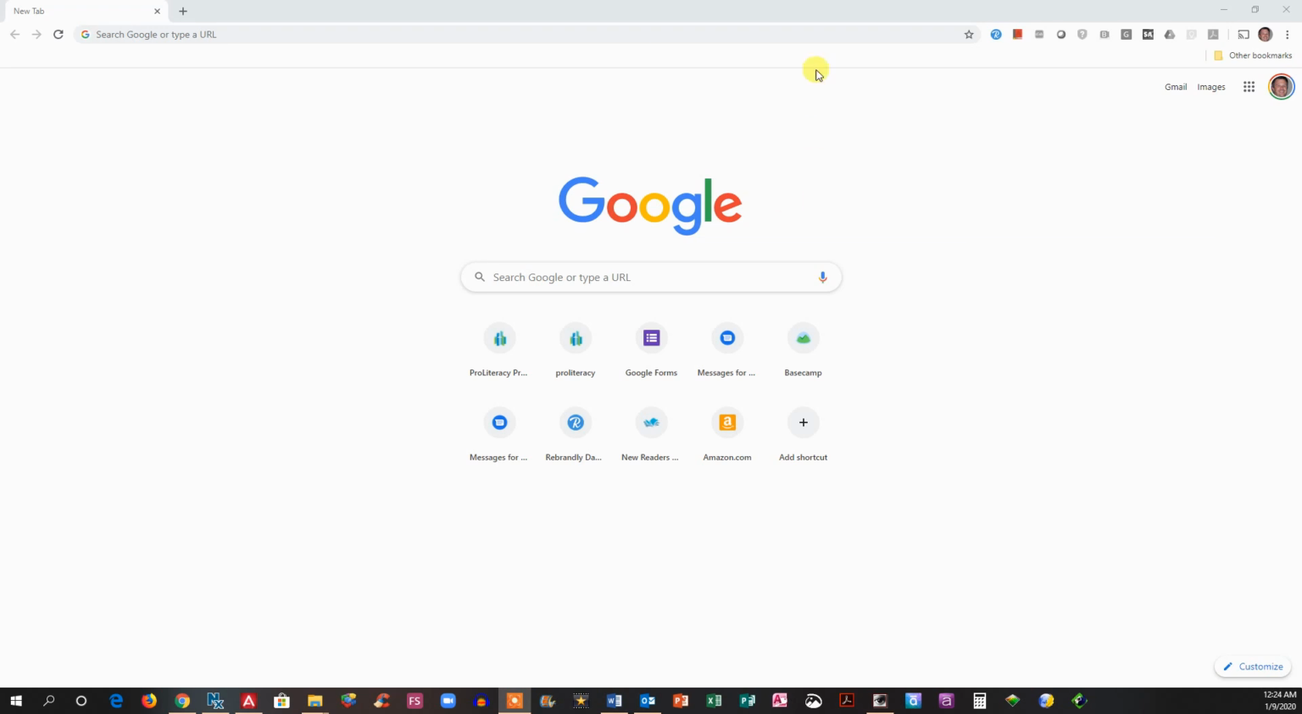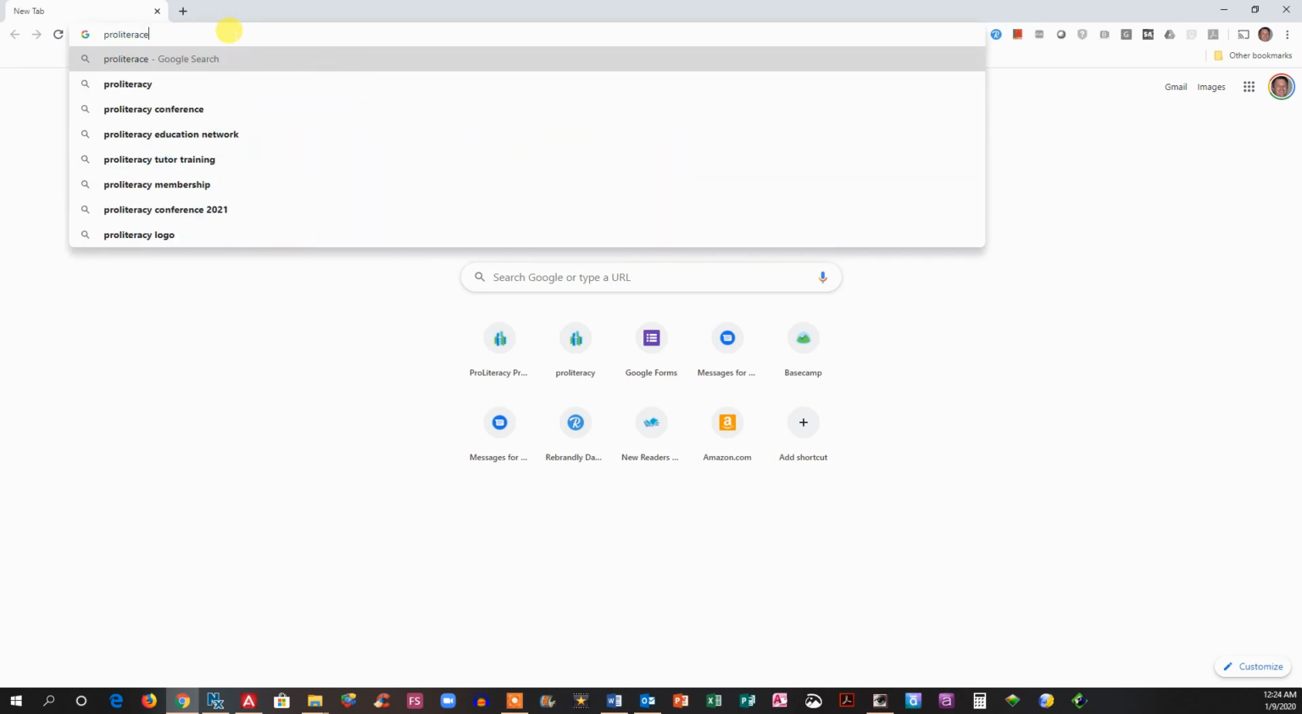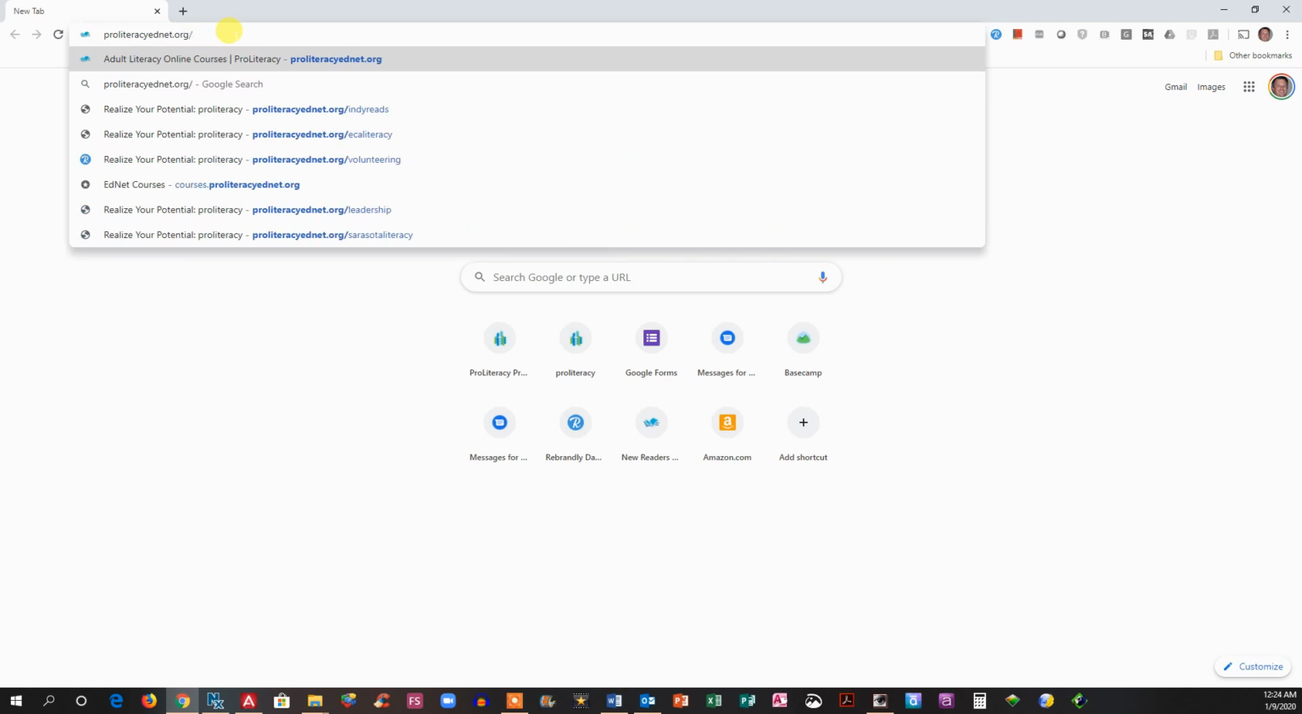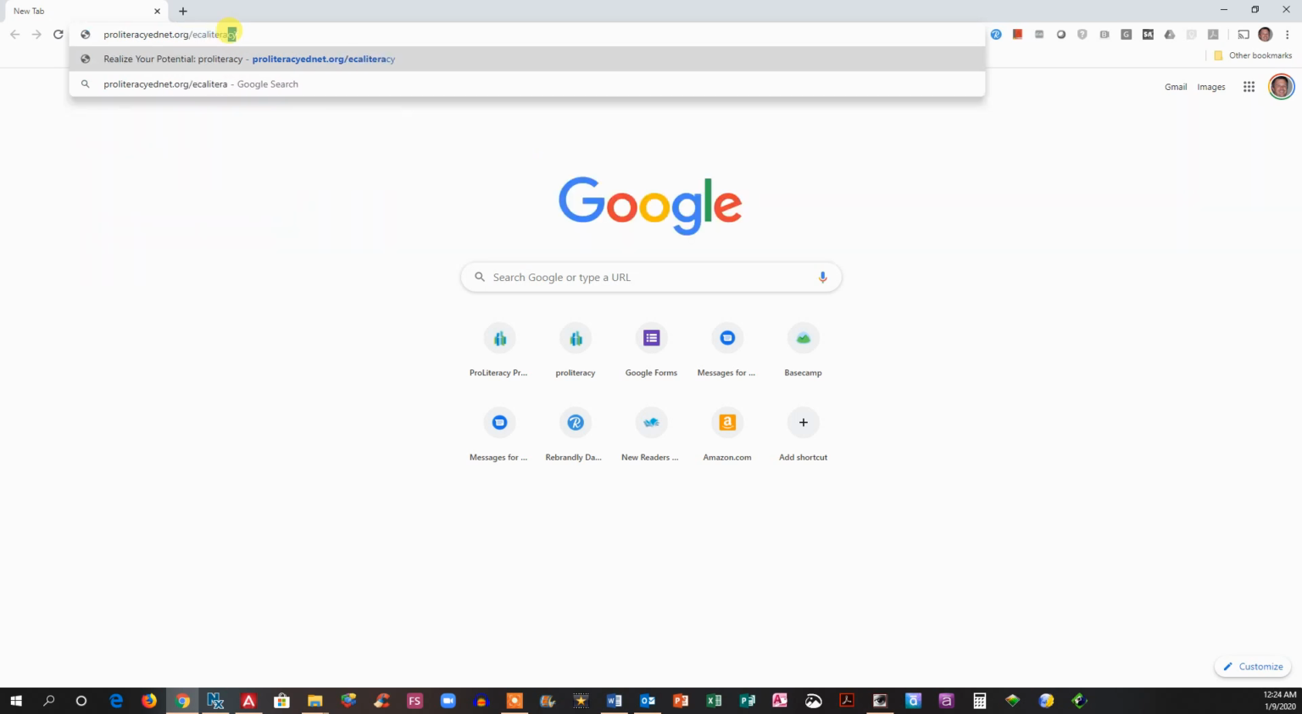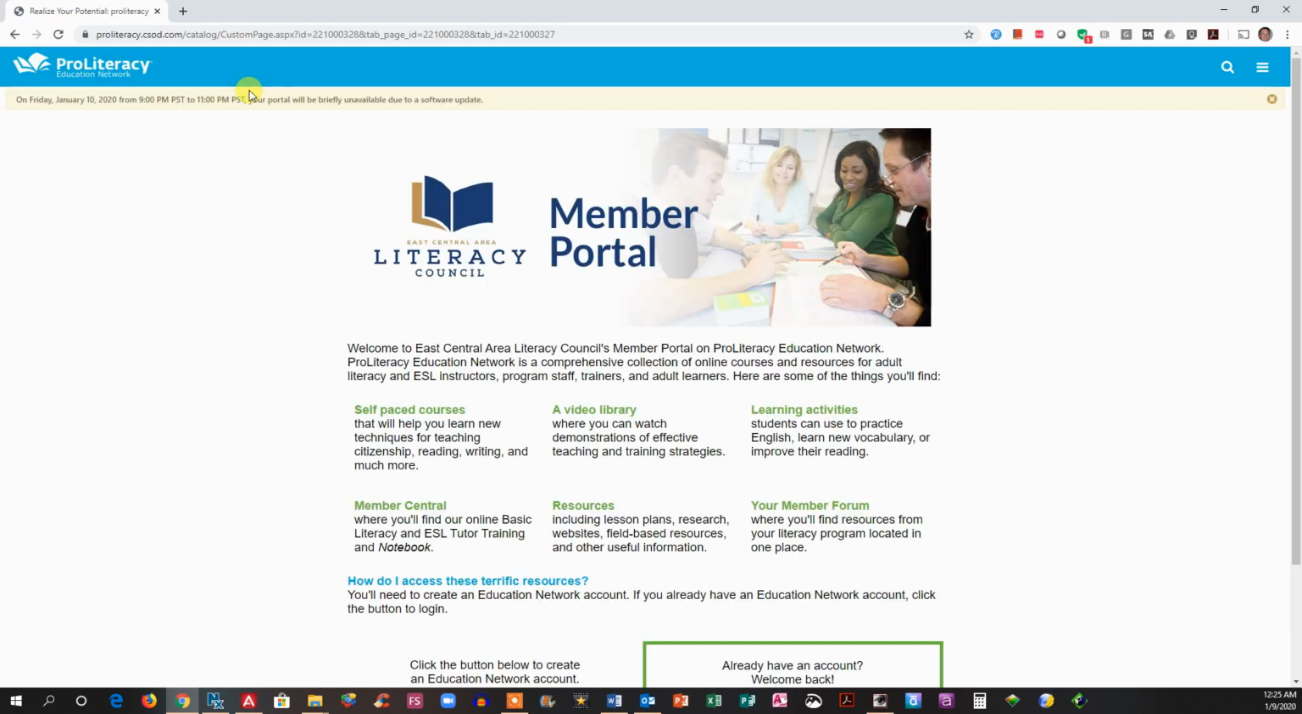For this demonstration, I am going to pretend like I am a volunteer for the East Central Area Literacy Council. They have given me their custom URL, which is proliteracyednet.org/ECAliteracy. So I'm going to type that in, and that takes me to their member portal. You see it has the East Central Area logo. This page tells me all the great things I'm going to find on ProLiteracy Education Network.